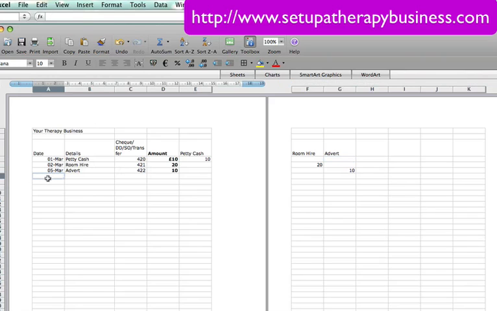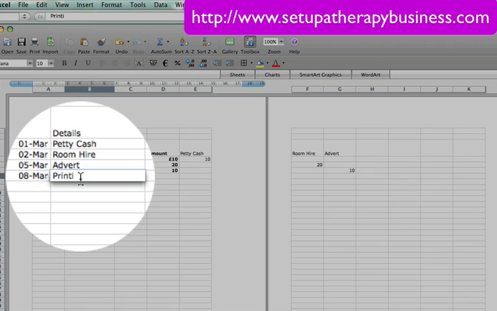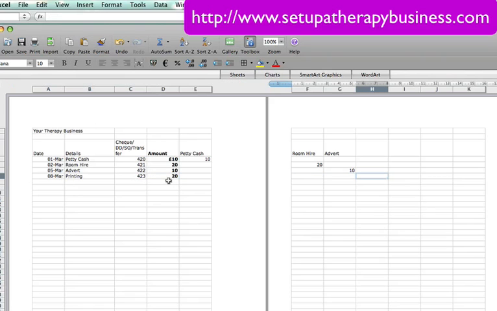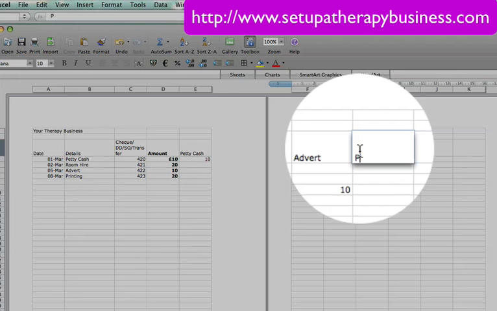And then the next thing we do on, let's say, the 8th of March, we actually need to do some printing, pay for some printing. Very simple printing, but printing or photocopying. And that's check number 423, and we pay £20, and we'd probably say something like printing and stationery. And the idea is you keep together similar costs.